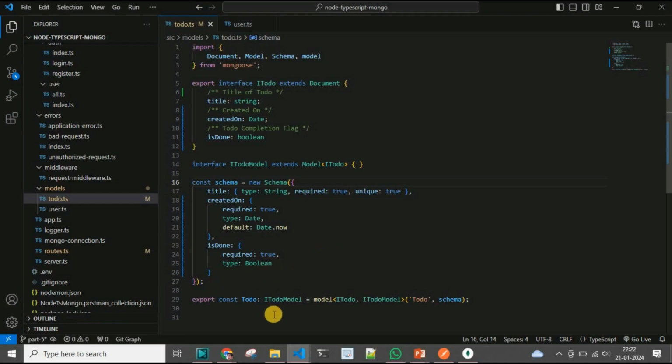Next, this export const creates a Mongoose model for the to-do document using the model function, and it is associated with the previously defined schema and uses the IToDoModel interface to ensure type safety.